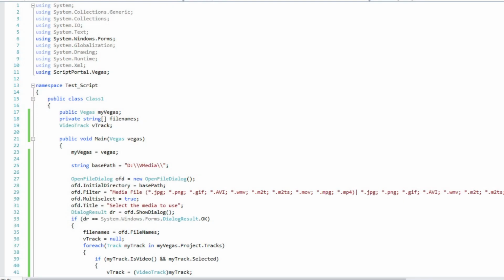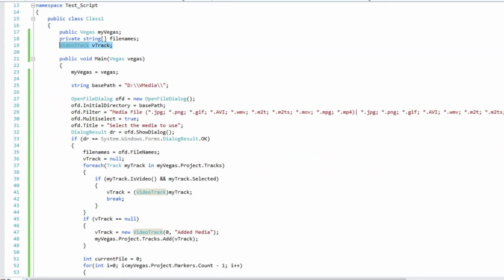Here's our standard script that we've been using every time. All of this is our standard stuff. We set our Vegas variable. Then I'm going to create a new variable here called file names, and that's going to be the files that we actually import onto the timeline. And then I created a video track variable because we're going to use that in multiple routines, and I didn't want to pass it between the routines.